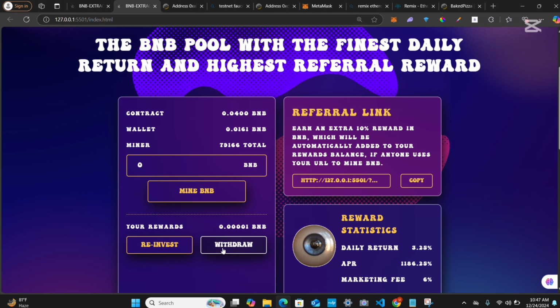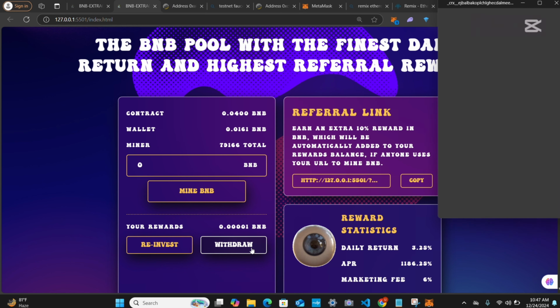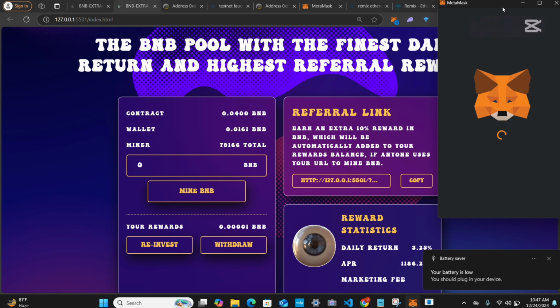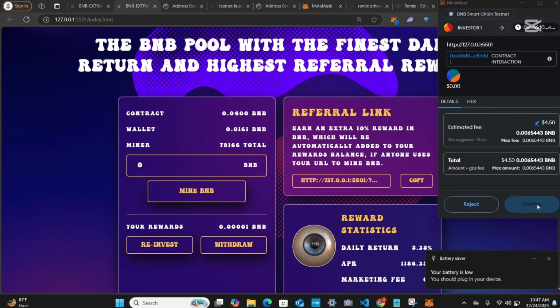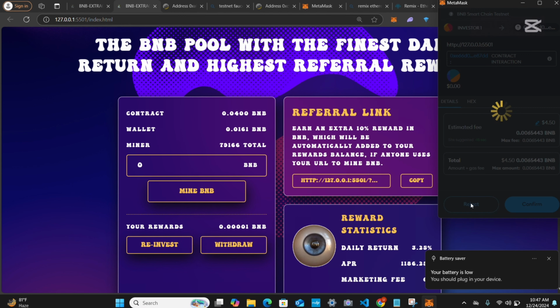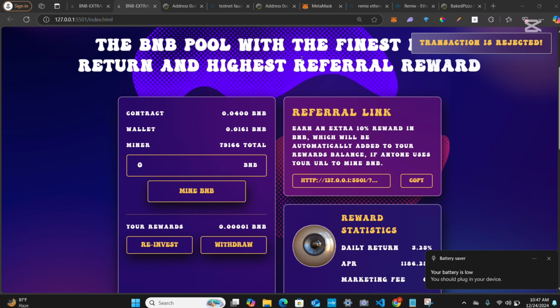If you want to withdraw it, just click on the withdraw button. You will see a MetaMask button. Just click on confirm, and this will withdraw automatically to your wallet. But now let me just click on reject. So we are done for today.